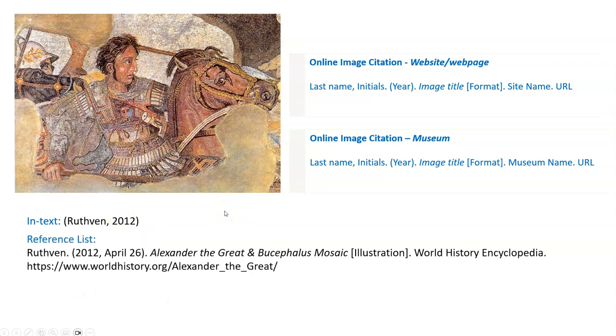Your reference list citation is going to look as follows. You have the name of the author. In this case, we only have the last name, presumably, of the author, followed by the period. You then have the year or the date in this case. You have another period. And then you have the actual title of the source itself, in italics, Alexander the Great and his Horse Bucephalus. It's a mosaic, okay? That is the actual title for this image.